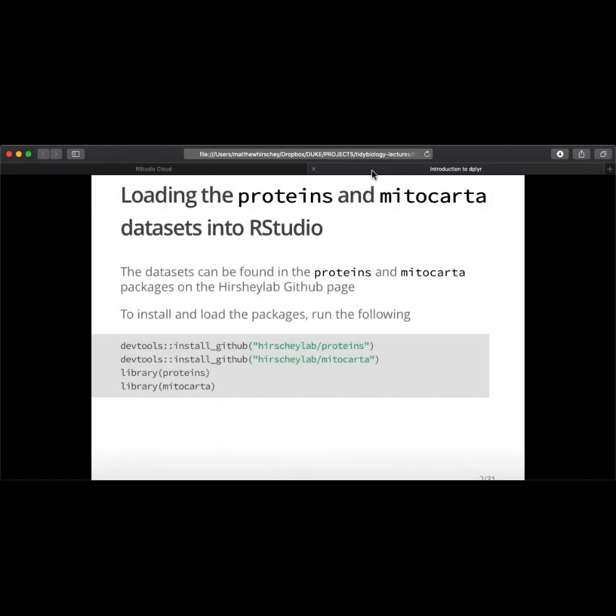For today's talk, we'll be using two data sets, proteins and mitocarta, as examples. Usually, we'll show you on Thursday how to take a real-life data set and import it into R. But for today's talk, the data sets we'll be using are in their own packages that Matt made. The proteins data set just contains human protein information from UniProt, and the mitocarta contains data from the mitocarta project led by the Broad Institute. And yeah, these are the two packages.